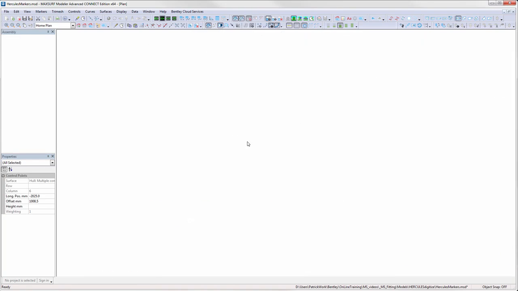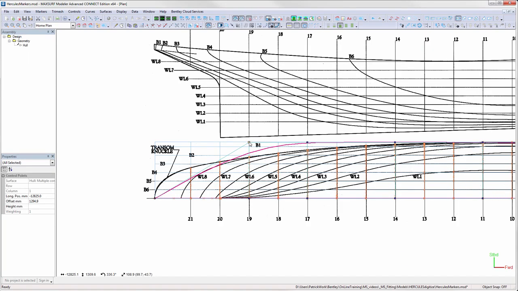A particularly tricky area in this boat is the stern, and this point actually needs to be right at the same longitudinal position as the centerline point, so that we get a nice smooth curve going into the centerline. So I'll edit that manually to 15 meters and increase the precision so I get a smoother curve.